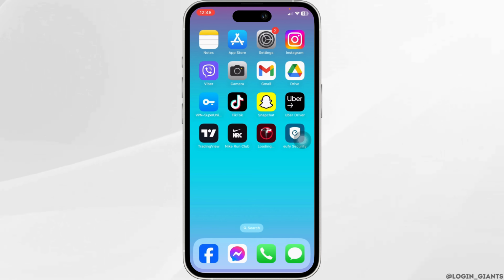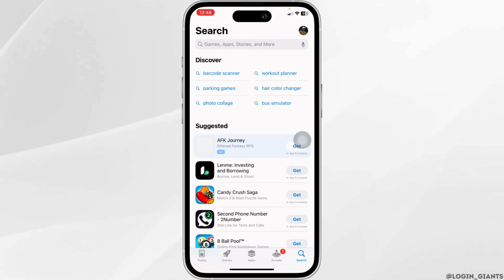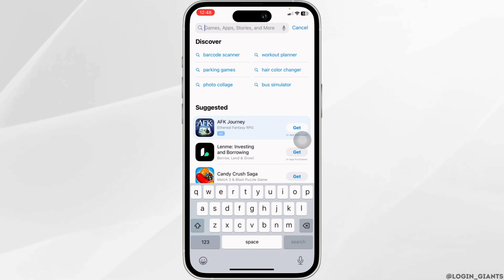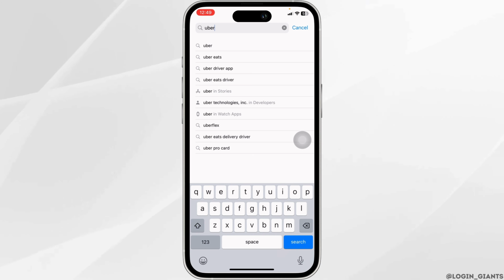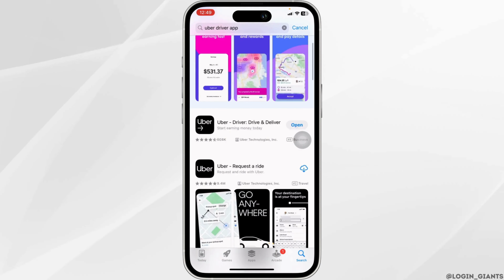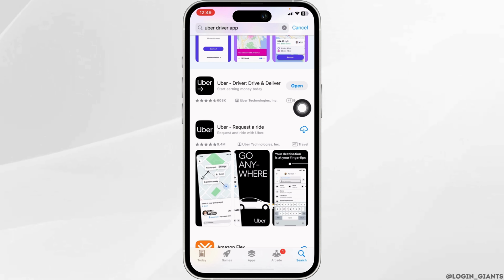For that, launch your App Store or Play Store. At the top, you'll see the search box. Over there, type in the app name, Uber driver, and search for it. After the app appears, at the right corner of the app, you'll find the option of Open or Update.